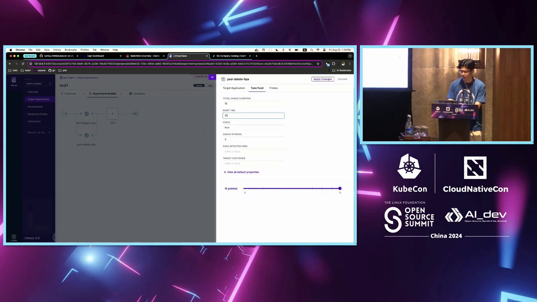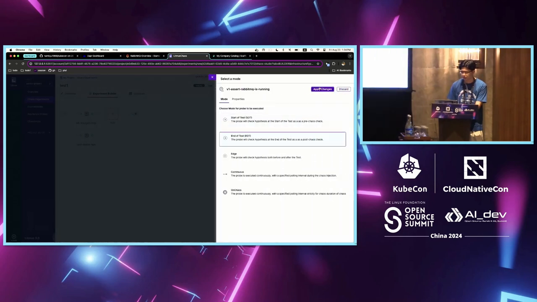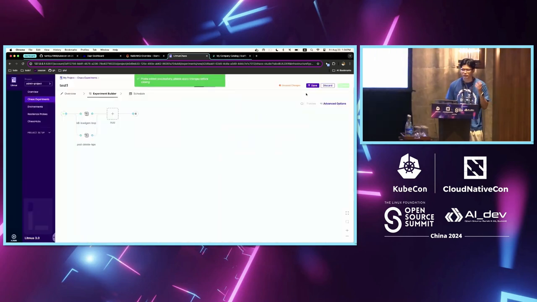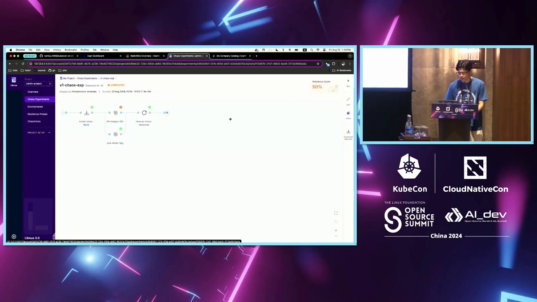Also, we are using 50 seconds of ramp time. And you can set up probes here, like I'm going to use this probe, and also the end of the test. Apply changes, and when you save this experiment and run it, you can run the chaos experiment. But we have a predefined chaos experiment before, so let me check.